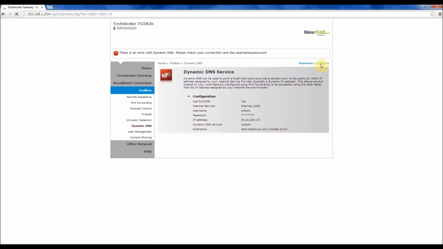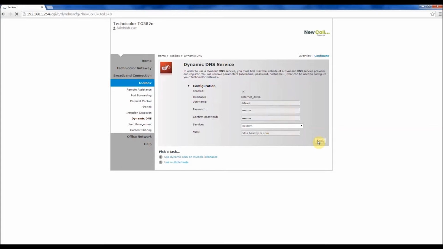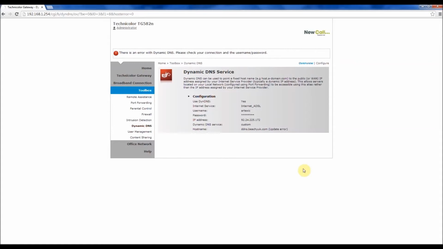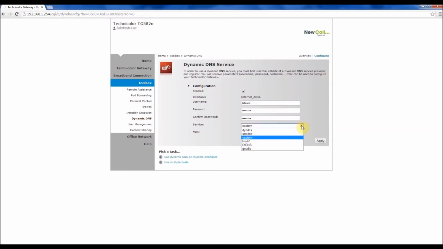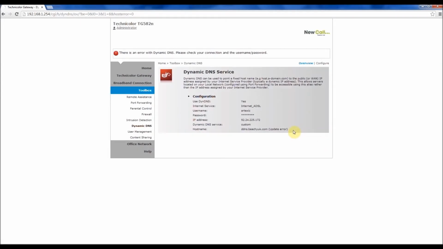So within Dynamic DNS settings, you click configure, and you've got your details here, and no doubt if you're watching this video, you're getting that update error at the end of the host name. To be clear, you don't need to use the custom option for any of these others. Obviously, if you're using one of the listed ones like No-IP, then you can simply use that option. But if you're using custom, you're likely to be getting this issue. And the reason is basically it's pre-configured, hidden behind the scenes, to a server which may not be suitable for your needs.